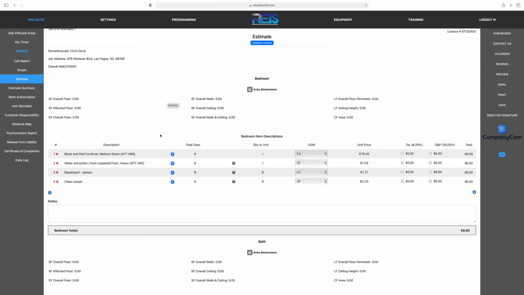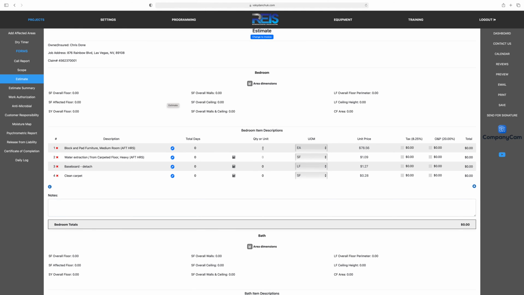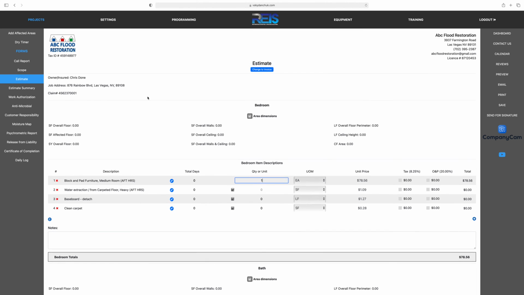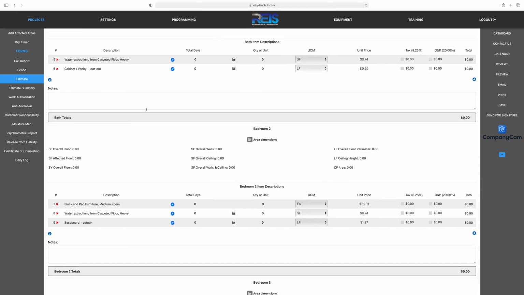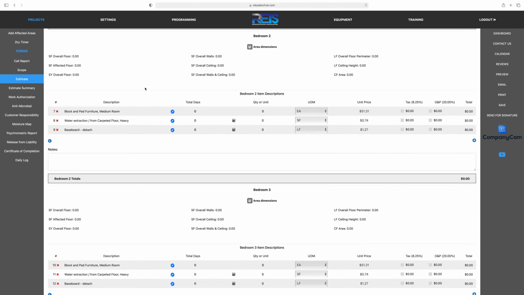Now the only thing you have to do is put in your quantities or unit price. Or unit price is over here, but you put in your quantity or units. So depending on how many of these within the bedroom, block and pad furniture. Well, obviously there was just one room. And then you'd put that in there, and then that would times that by the unit price, and you'd get your price. But the video here was to show you how fast the scope sheet populated all your line items.